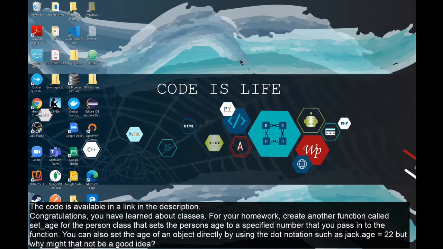Congratulations, you have learned about classes. For your homework, create another function called setAge for the person class that sets the person's age to a specified number that you pass into the function. You can also set the age of an object directly by using the dot notation such as jack.age = 22. But why might that not be a good idea?